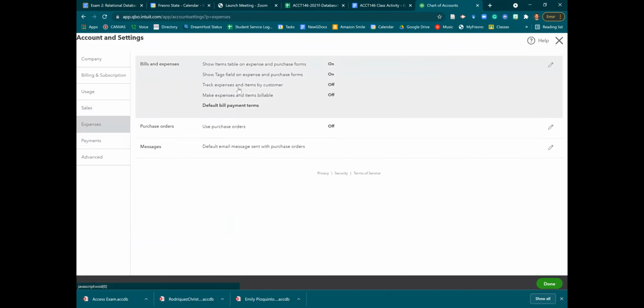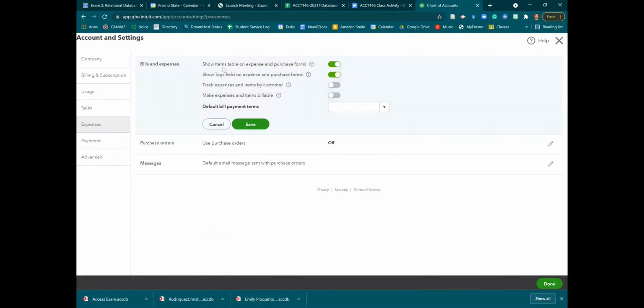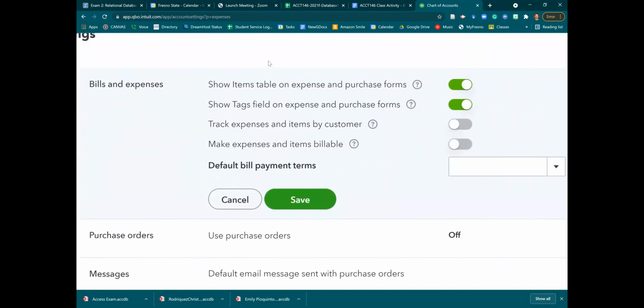On the expense side, there's only a few things we need to make sure we know. Number 1, we want to show items table on the expense and purchase forms. Why? Because we're buying inventory items. And as we buy the inventory items, we want to make sure that we have the details of those purchases. Like in the taco place, I know it sounds weird, but you're going to buy tacos to resell them. And you're going to have soda cans to resell them as well.